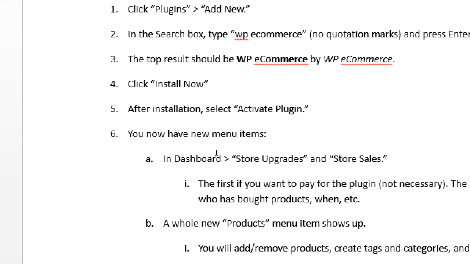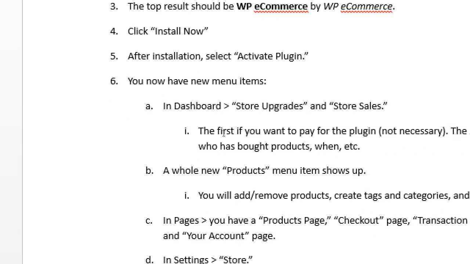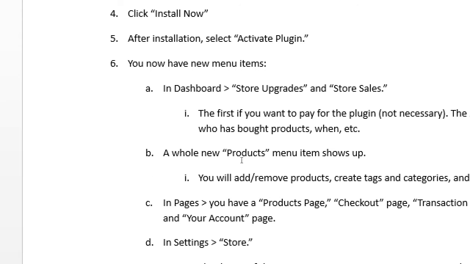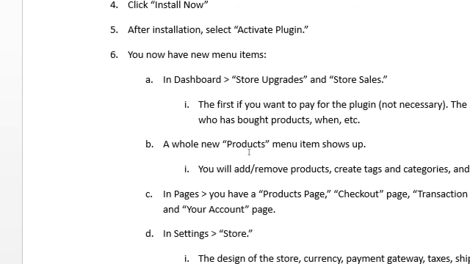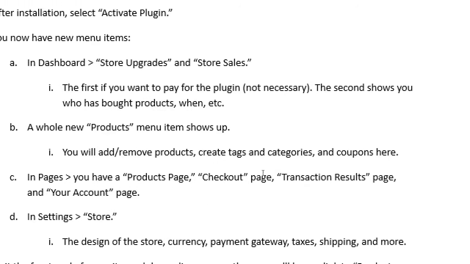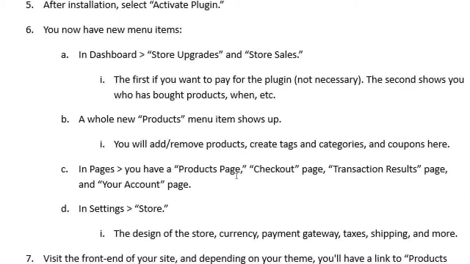Jumping to number six. You now have a few items in your dashboard. In the dashboard item, we have store upgrades and store sales. We'll look at all of these, of course. We also have a new products menu category. Guess what is there? All our products. We have a few new pages to display our products, the checkout screen, and all of that that's under pages. And then we're going to have settings. Store settings.